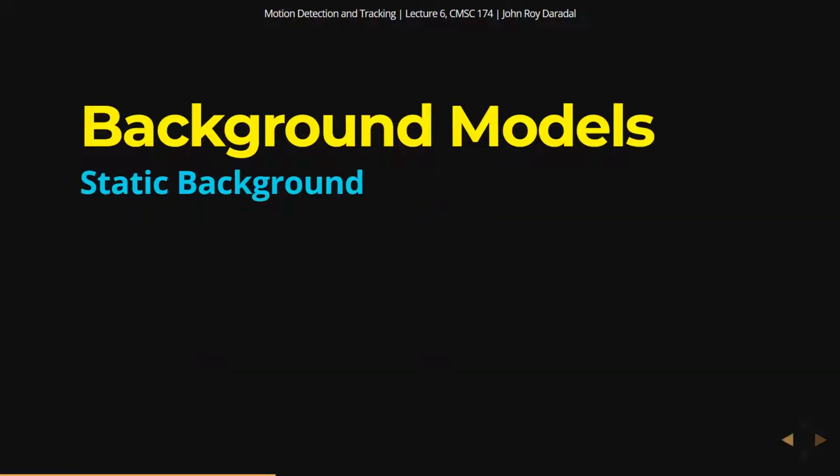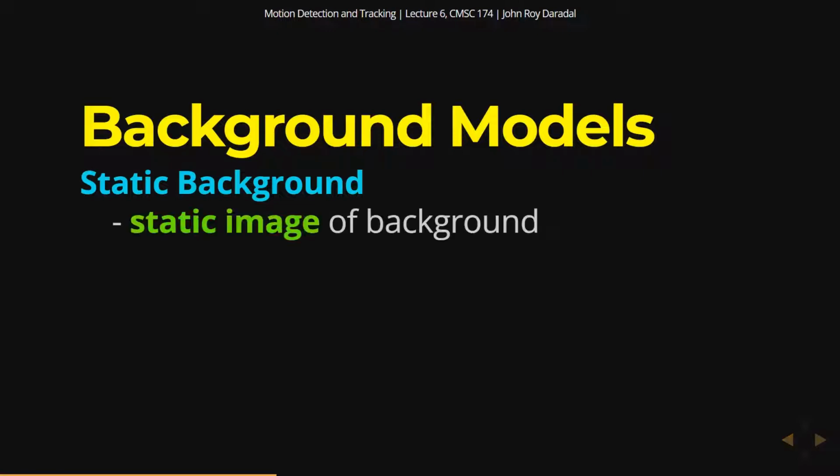So let's start with the easiest background model, which is the static background. It's just a static image of the background. As I mentioned, this is hard to come by, or it's hard to get the actual static image of a background without any moving objects, because we might not have it. And if you have it, then good for you. You have a static image, so you can use it right away.